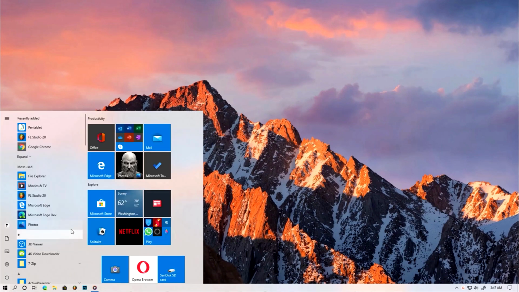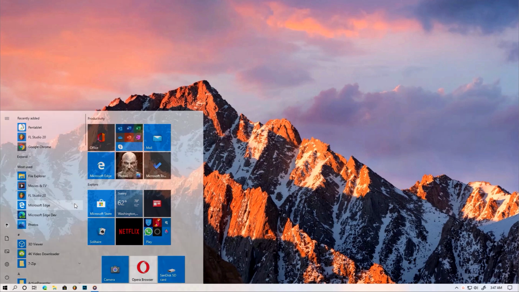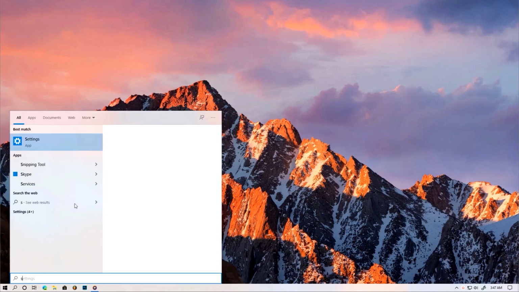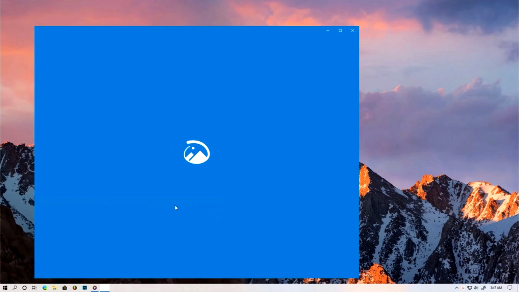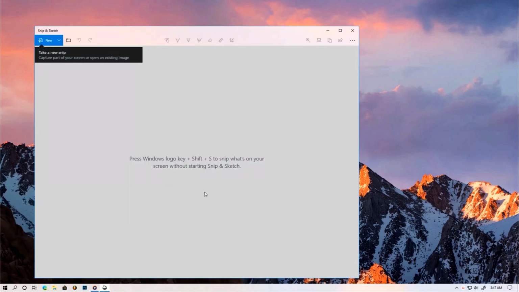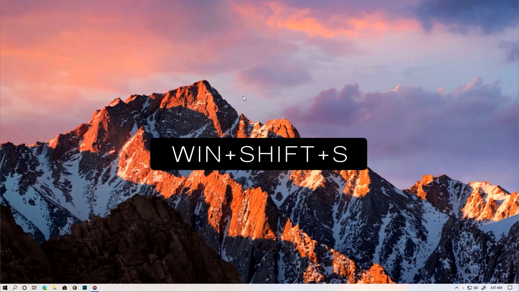Snip and Sketch. It's a built-in screenshot tool for Windows 10. It has always been inadequate when compared to other third-party softwares, but it is closing the gap. Snip and Sketch is the best screen capture tool ever to be included in any Microsoft operating system. To activate, press Windows plus Shift plus S.